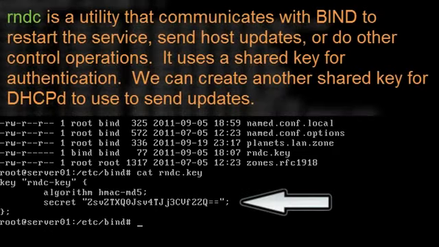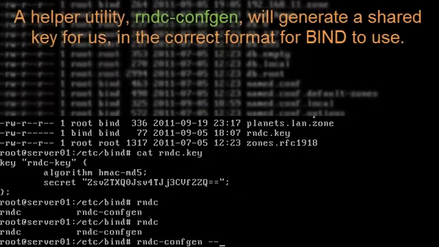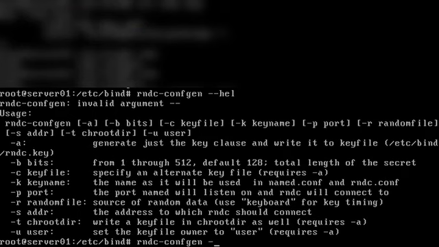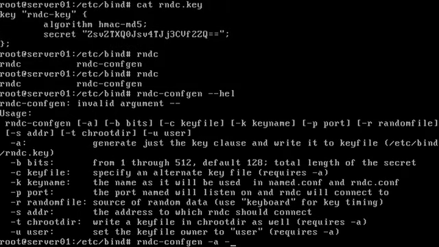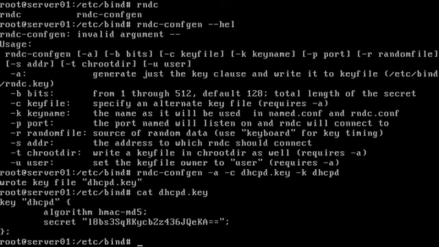Luckily, bind has given us a utility that does just that. If you look in /etc/bind/rndc.key, you see a specially formatted file with a secret. Don't think of it as an encryption key, it's more like an authentication key. But you can generate your own using rndc-confgen, which is a utility that ships with bind. Feel free to just steal my command line directly. Otherwise, you can go through --help, check out what everything does. But really, for right now, we just need to generate a basic key. This is the new DHCPD key.